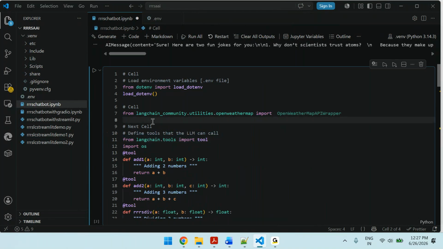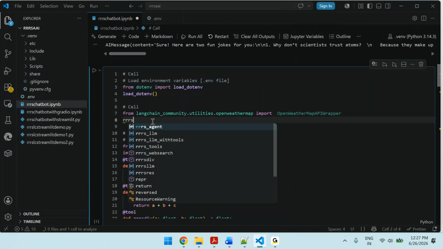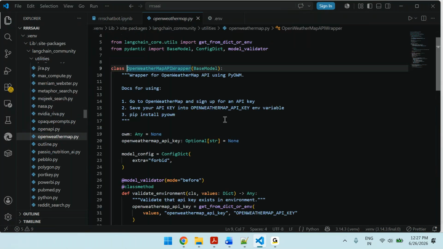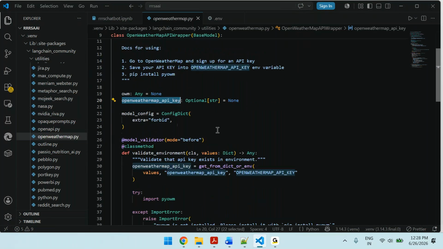So now let's say OpenWeatherMap weather API equal to this one. I just created an object of it, a reference of it. Now if you see, this is the method which is using the API key, and you can see it is doing all the magic.